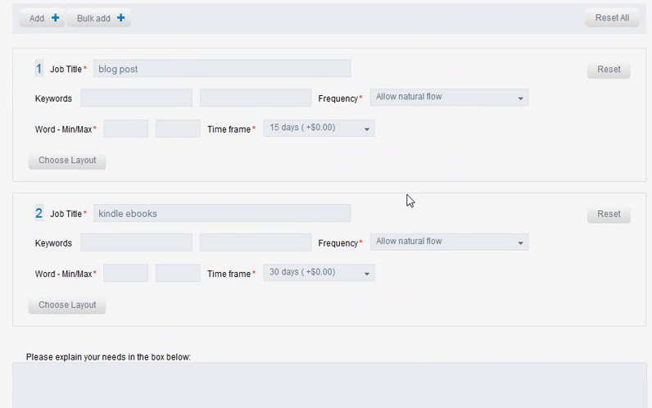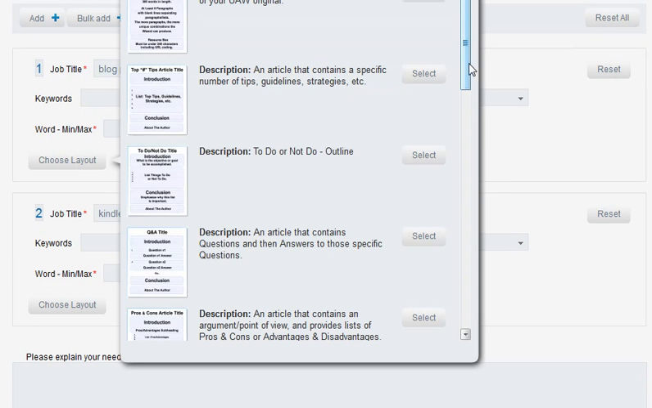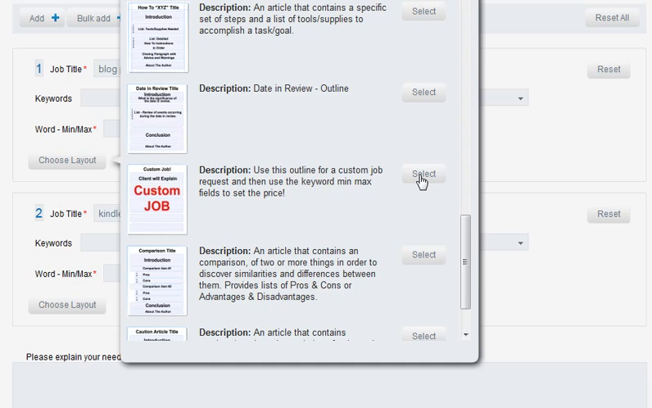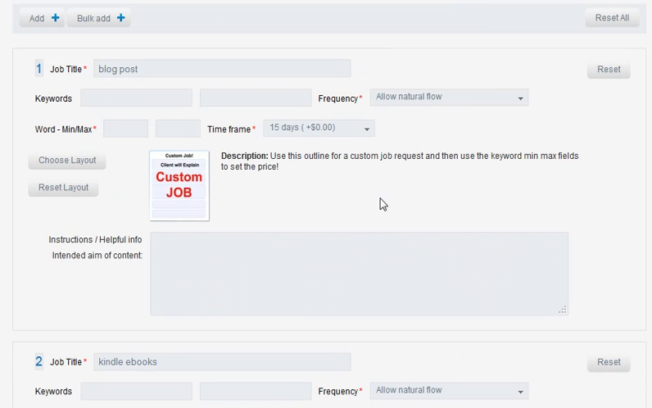So here's what you would do. For the blog post, I would just choose the layout, come down here and associate this with the request, then use this text area provided to explain what you need, and then use the minimum and maximum word count fields to set your pricing. So let's say it's 100 words, and this one's at 150 words.